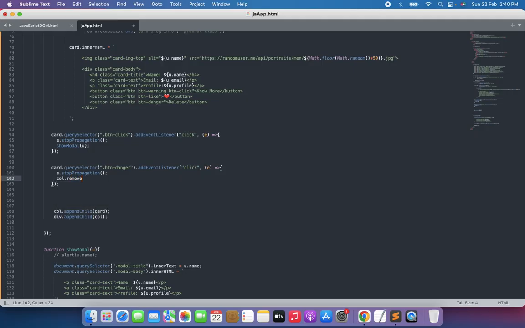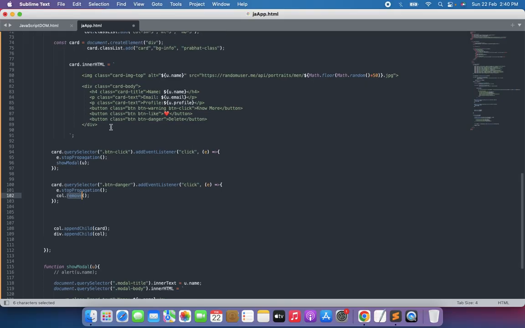To remove this div from the DOM, I will use the remove function which is defined inside JavaScript. This remove function will remove the particular user profile card. Whenever this delete button is clicked, we will be able to delete this particular user profile card.